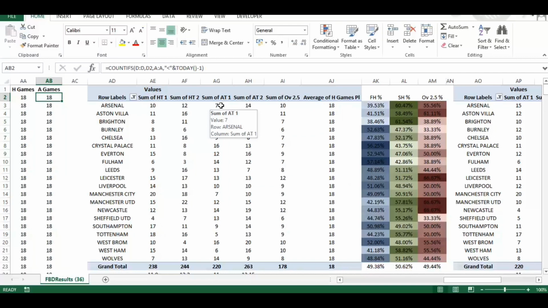The total goals scored by the away team at Arsenal's ground in the first half is 7, and the total goals scored by the away team in the second half, when Arsenal's playing at home, is 14. So you can see a big difference there. Arsenal concede double the amount of goals when playing at home in the second half to that of the first half.